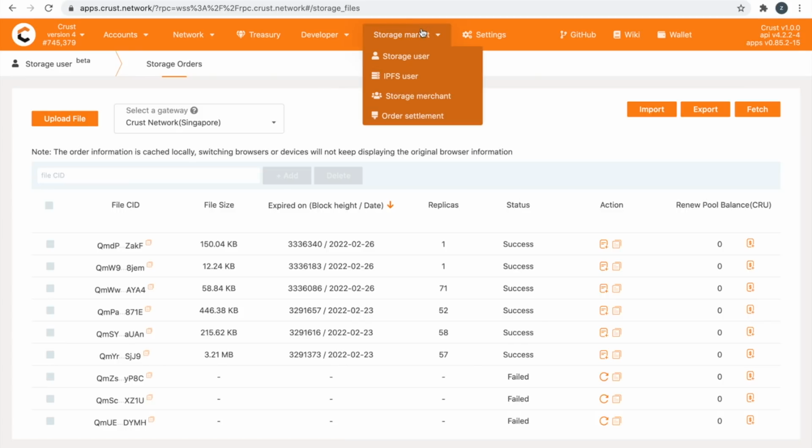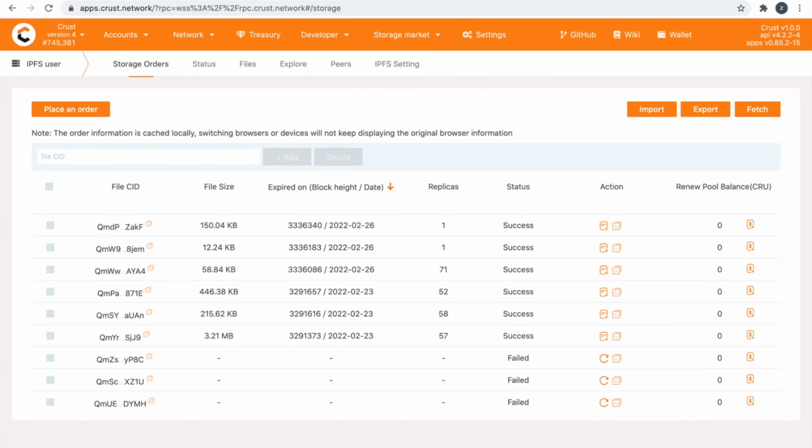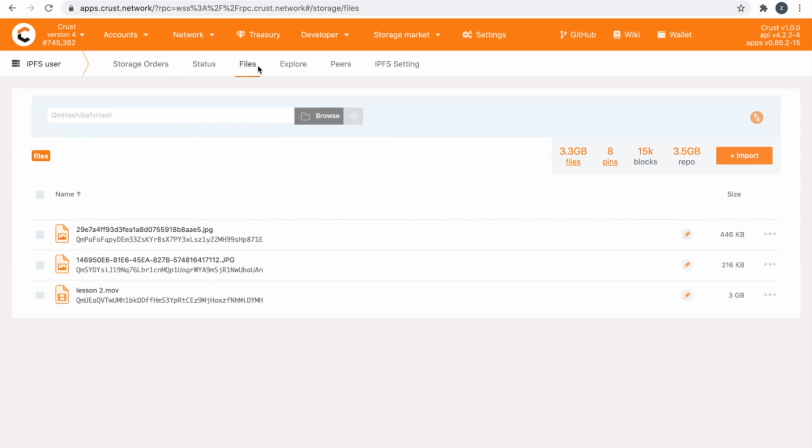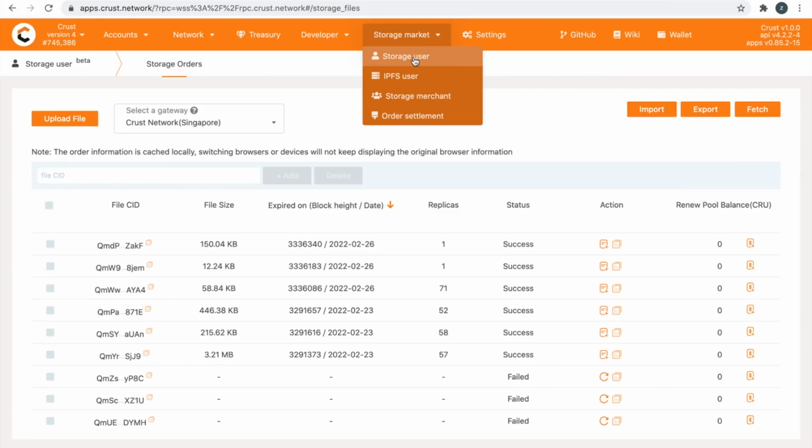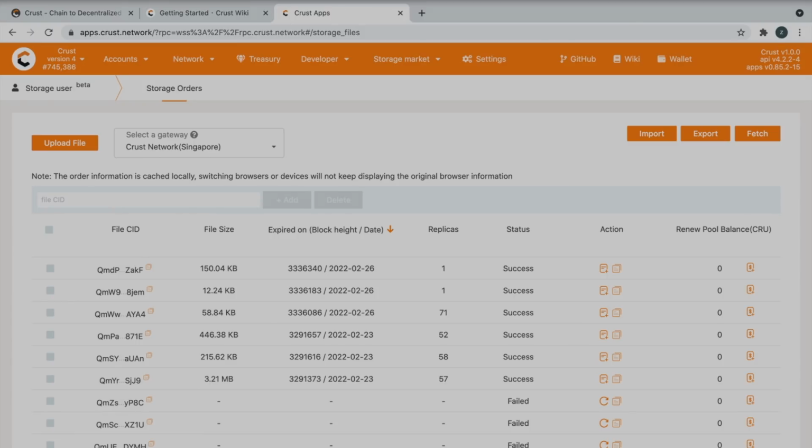Step 4. Locate storage order page. Select Storage Market in the menu. If you have an IPFS desktop locally, you can select IPFS user. Run your IPFS desktop, select Files, Import, and you can upload your files. If you don't have IPFS desktop, we have deployed a more convenient gateway to upload files directly on the web. After the mainnet goes live, we will continue to optimize products and cooperate with other ecosystems to allow users to experience more convenient storage methods.